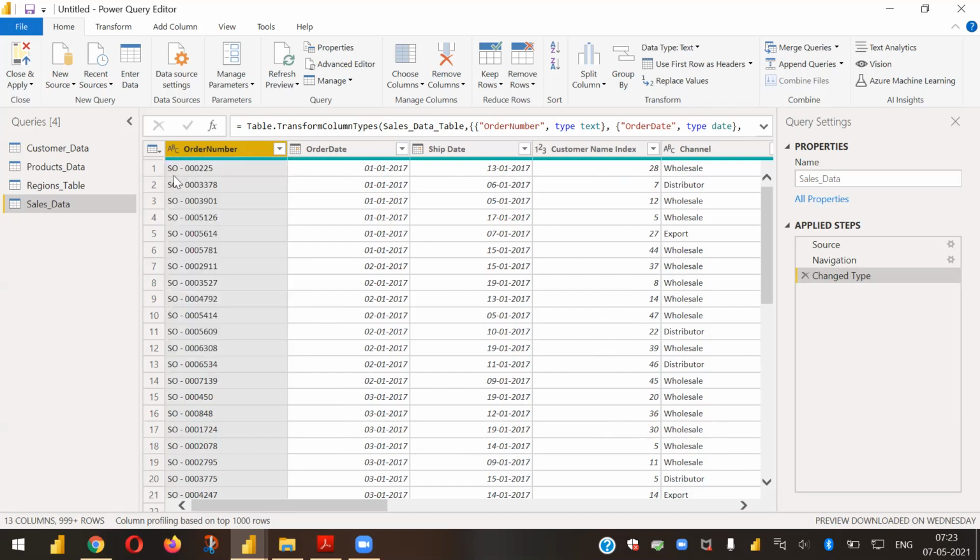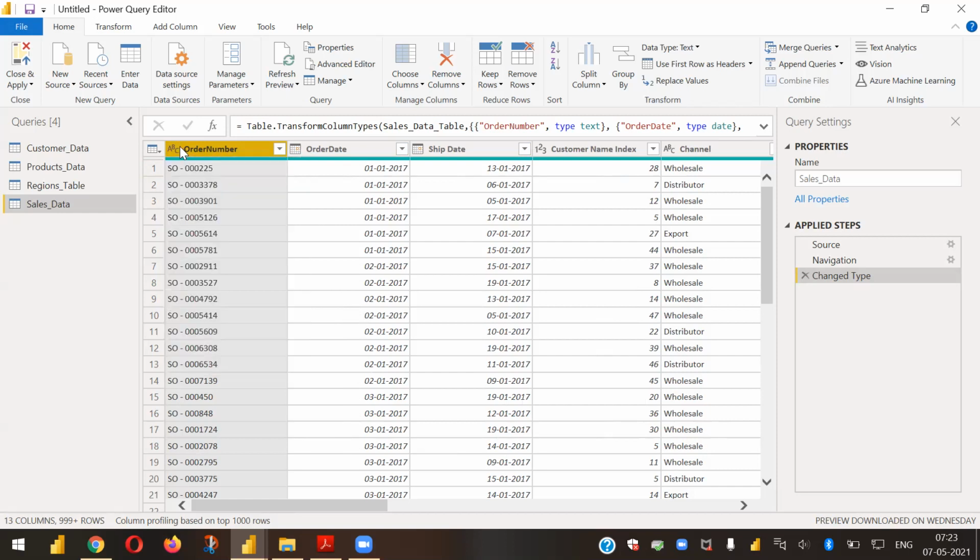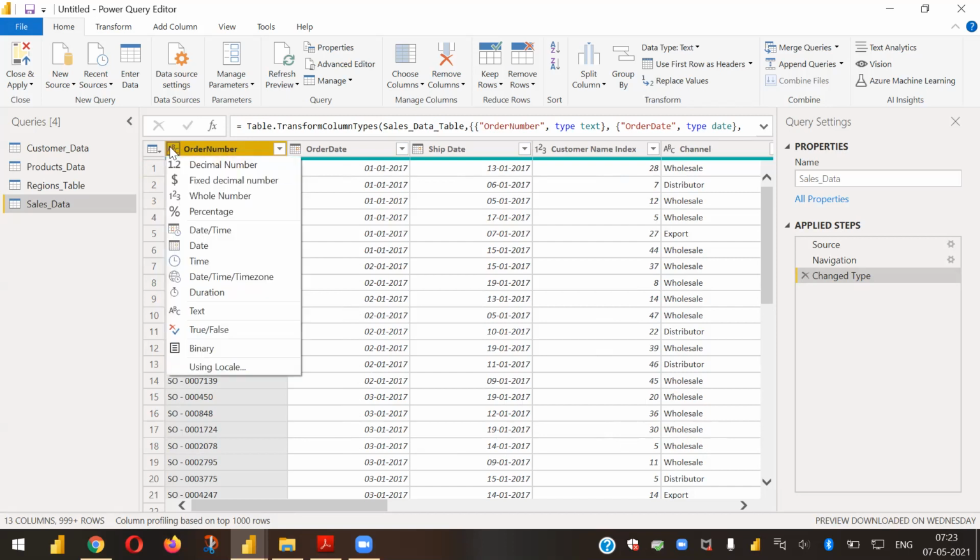Order number is SO hyphen 00 and some number, so it has both characters and numbers. It's a text format, not a number format. A text format can contain some numbers as well. So it's a correct format, and I need not change anything.